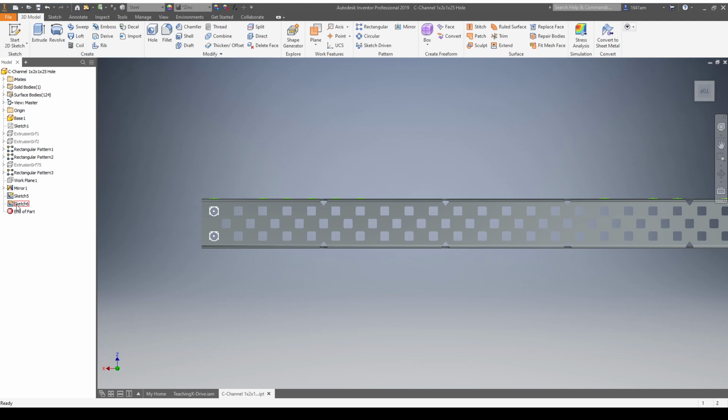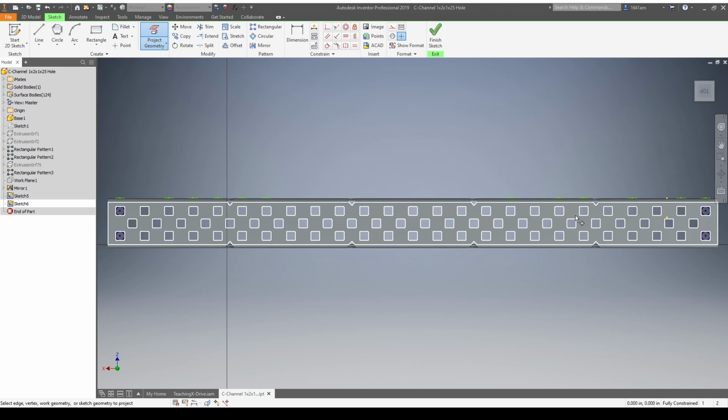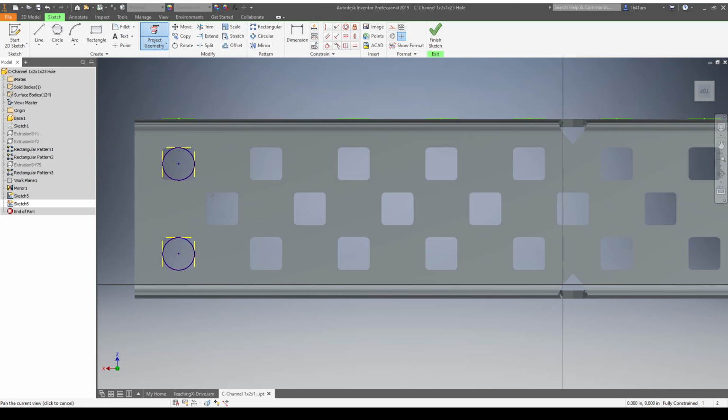So if you go to the sketch over here in the browser, if you right click it, edit sketch, you can add circles for every single hole. You don't need to, you only need to do it for the ones you're working on right now. But I'll do another set just to show you.